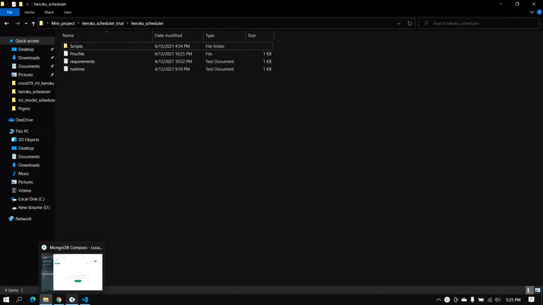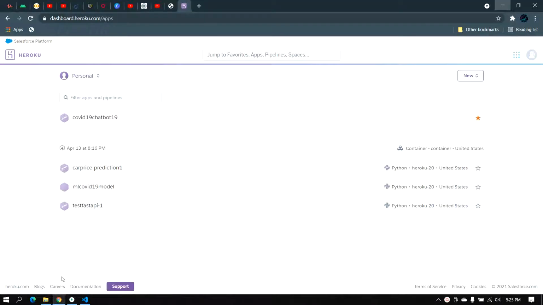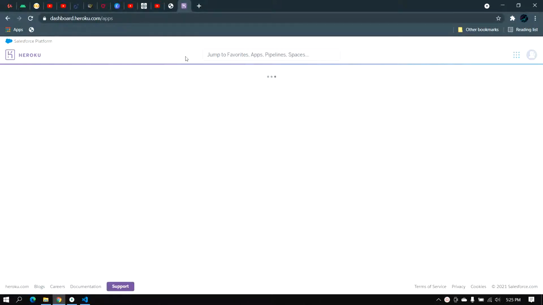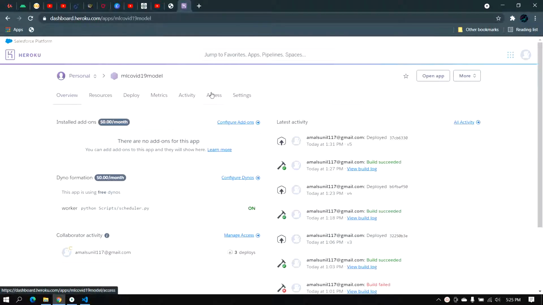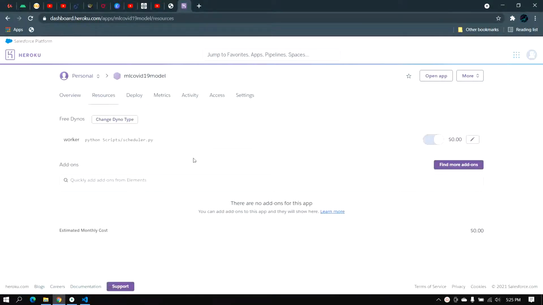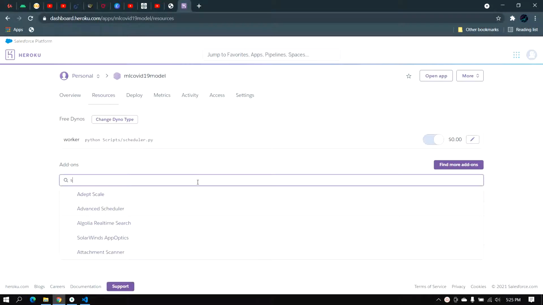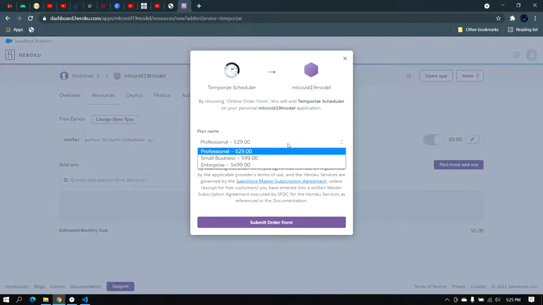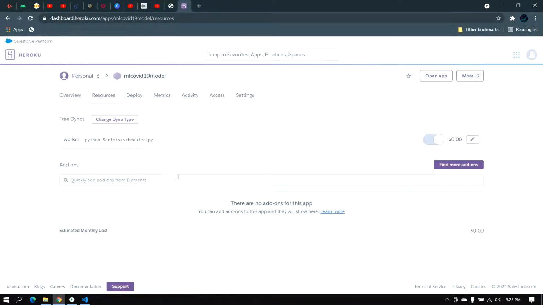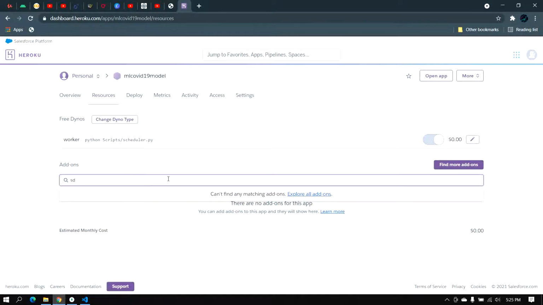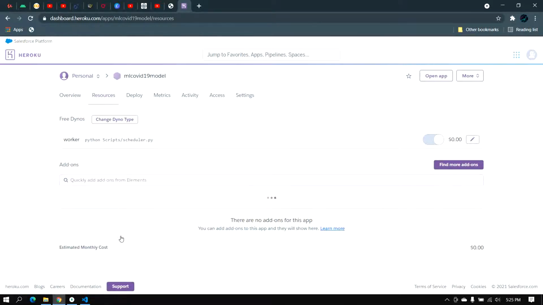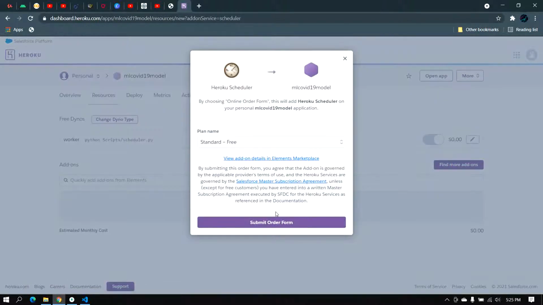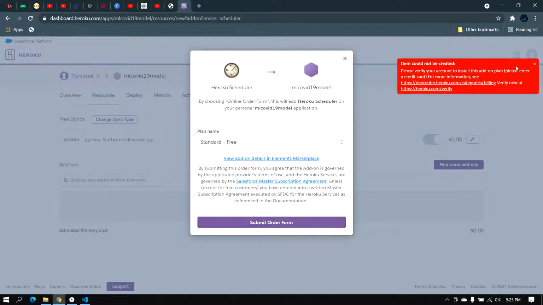So why not use the add-ons provided by Heroku? I mean, you can use them too. But what I'm going to show today is a workaround, by not using the add-on. Let's say I want to add on a scheduler. Basically, it's paid, and we don't want to pay. So that's not the reason I'm showing this video. And then there are free ones, but I would have to provide my credit card details, and I don't want to do that.